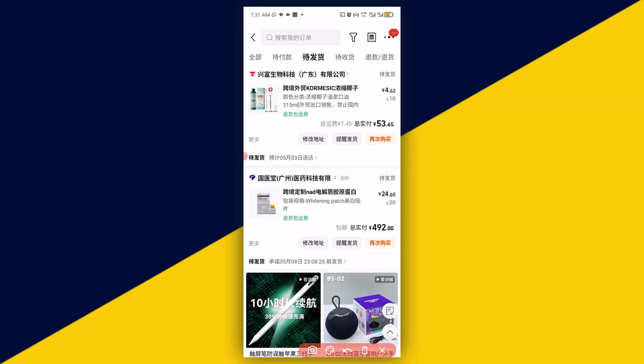The next thing you want to do is to make sure you come to these sections right here and locate the order. So here we're going to start the refund process, and this sum of 492 yuan will be successfully returned to my Alipay account without any stress, because Alipay was used as the means of payment to this particular store on 1688.